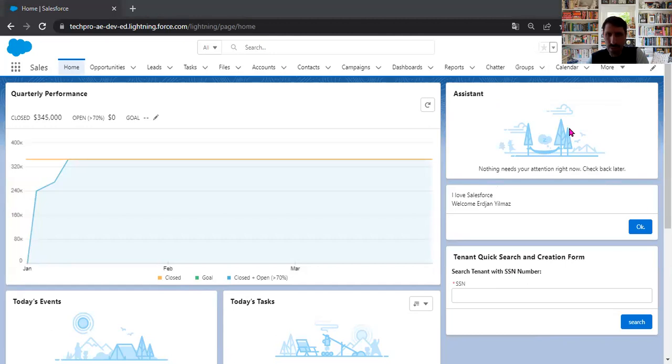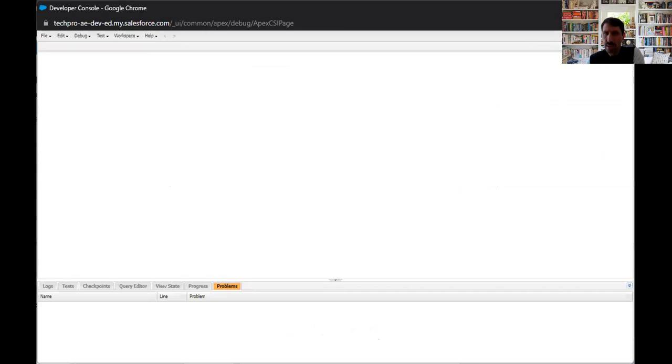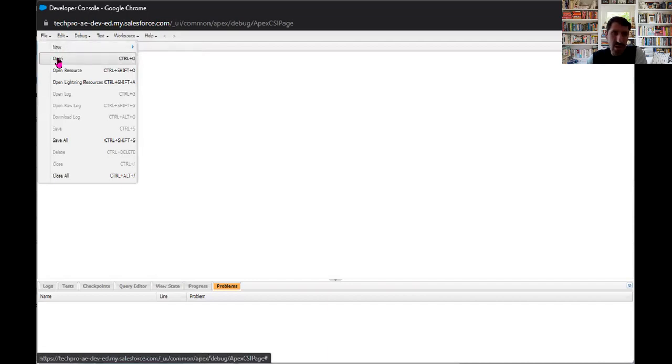Okay, open your developer console. Here in the developer console, let's check if these share objects exist or not. When you open File, you know how to create an Apex class, Apex trigger, and all this. You can find it here. You can also open your source so that you see all the sources that you have created or standard creation.